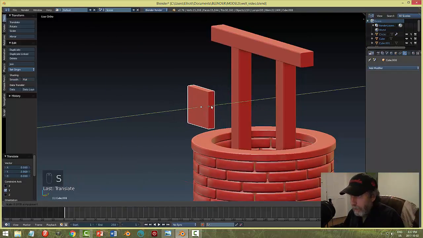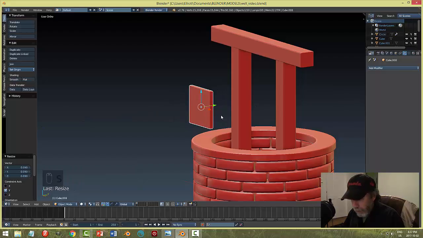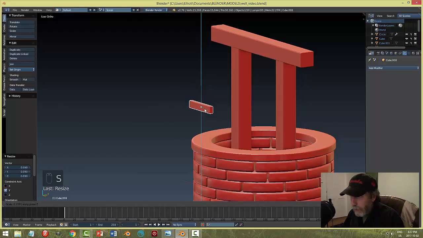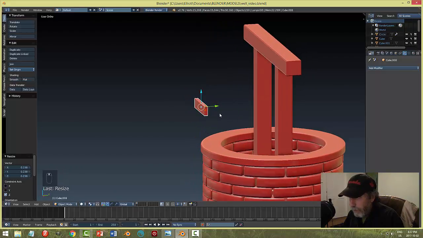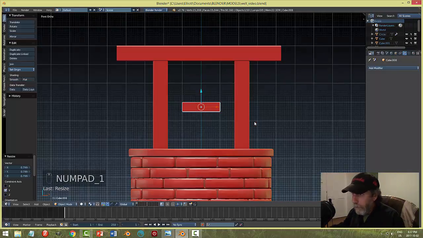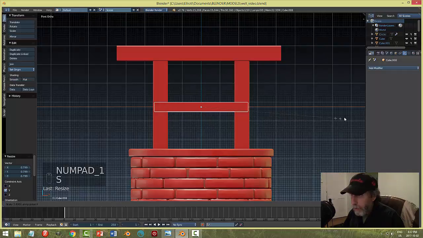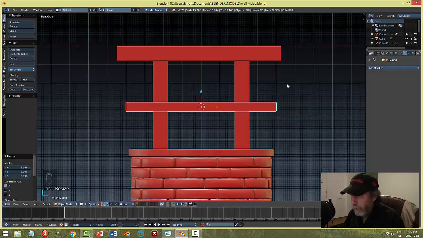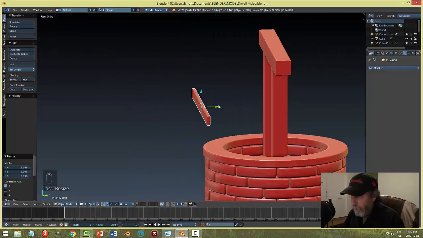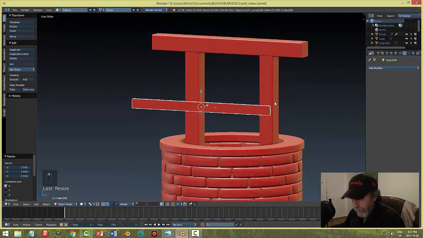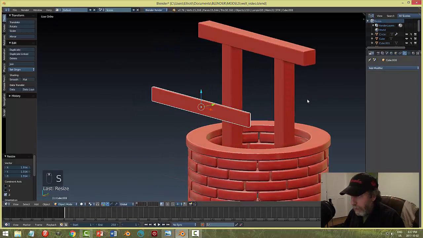Scale it in the Y, nice and thin piece of wood. Scale it in the Z. Like that, maybe scale it in the Y again a bit. And then front view, we'll scale it in the X. And I want this not quite out as far as this piece, maybe up to those lines there. Okay, I might actually want it a bit bigger in the Z, like that.